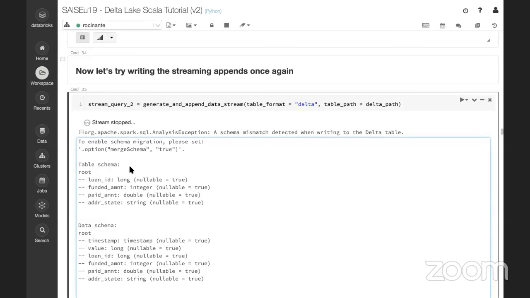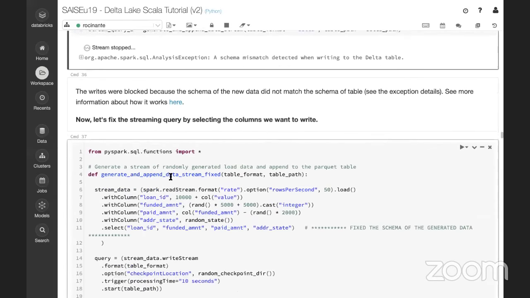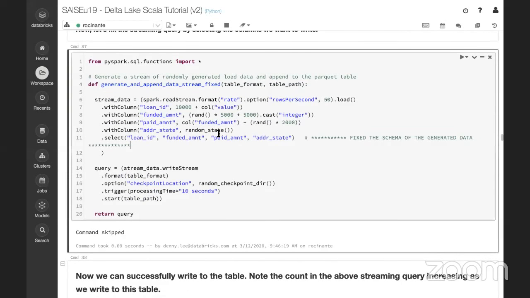It's calling you out right here. Here's your table schema, these 4 columns: loan ID, funded amount, paid amount, address, date. And here's my current data schema, right? I've got the timestamp and value. So it's warning me that there's a problem here. All right, so let's instead just go fix this, okay? In this case, because I know the stream data automatically includes the timestamp and value because it's streaming, let me go ahead and specifically specify .select, where I'm only going to include the 4 columns.